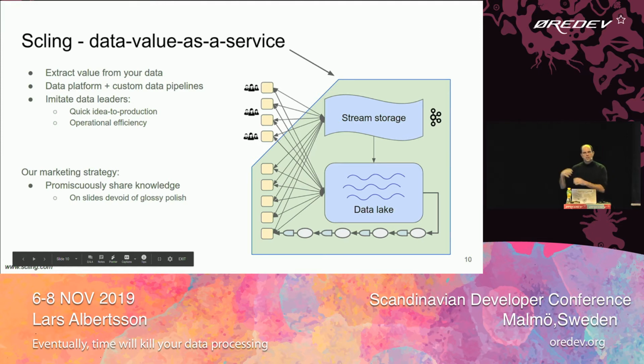And this is also what our startup does. We do these things as a service, offline data processing. And the purpose is to enable all sorts of companies, not just the very leading edge of tech companies, to get all of this value. And we have a very simple marketing strategy. We go out and share the knowledge that we have promiscuously, without anything in return. And now that you've seen this marketing slide, I'll share the knowledge, and I hope you find that a reasonable deal.